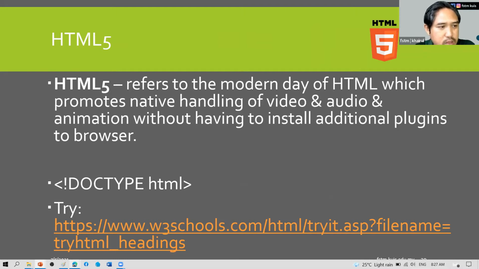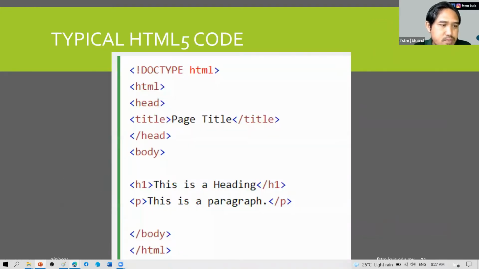You can recognize HTML5 by what we call the doc type. Normally you will indicate HTML5 using this tag, which is doctype html. So I use the term tag. This is a typical HTML code whereby you have the doctype html, which is meant as the HTML5 indicator, and you have these pairs of what we call tags.